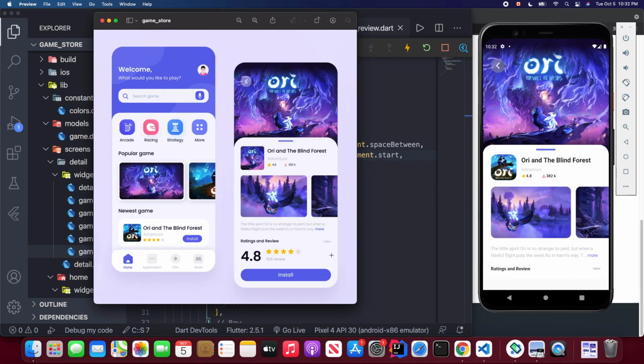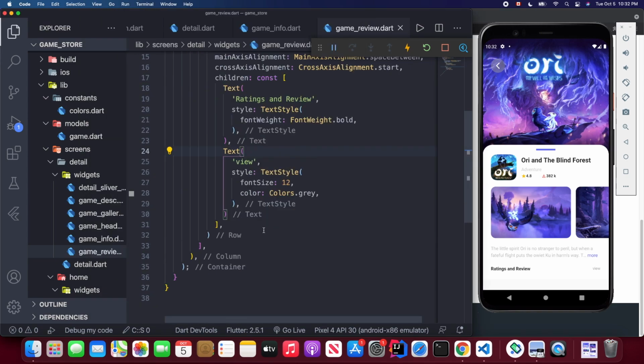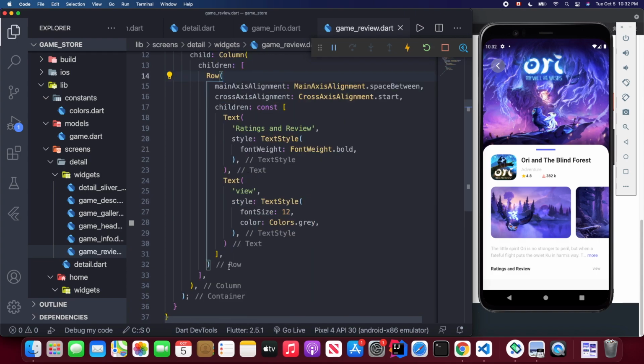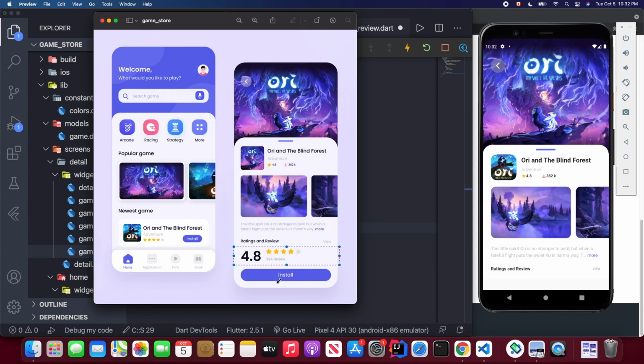Okay. And next will be this one. It's a review. So we're going to add some space after this row. Okay, a constant size box. Height should be 15. Okay. And we have a second row widget. First row and the second row would be a column widget.